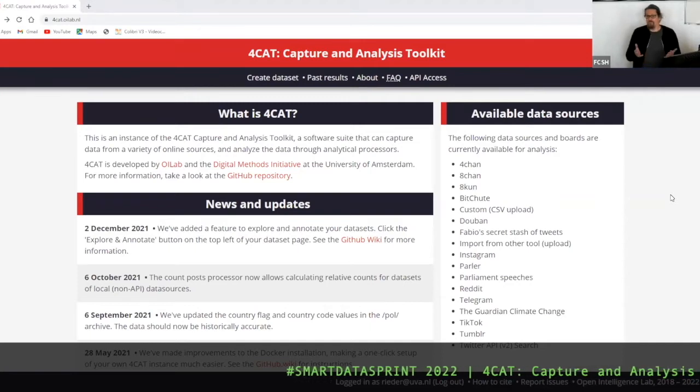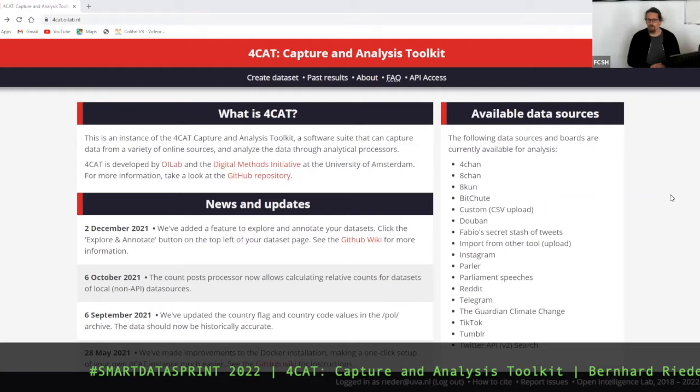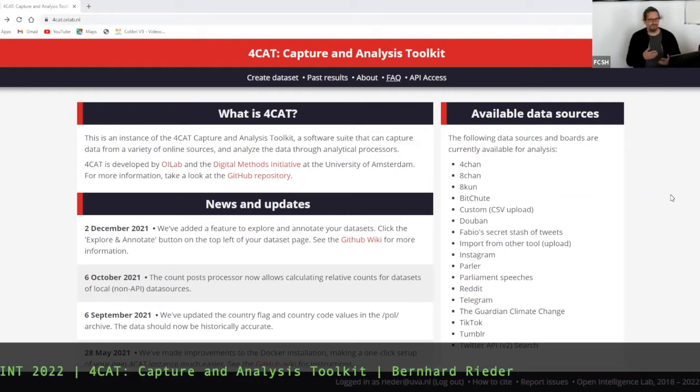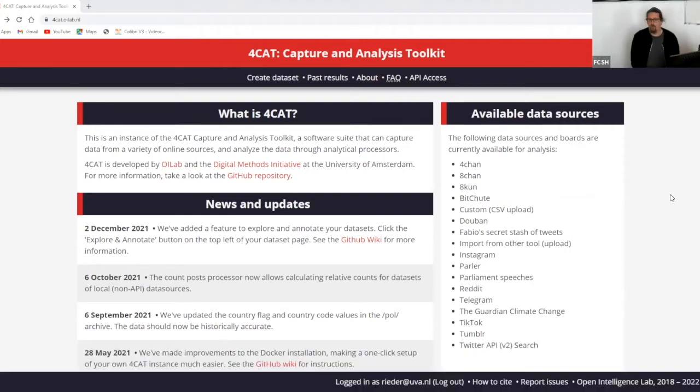So what is 4CAT, right? First, 4CAT stands for Capture and Analysis Toolkit. So it's a recursive acronym. And it is a capture and analysis toolkit that allows you to capture and analyze data from a whole range of online sources. In a second, I'm going to show you the list.